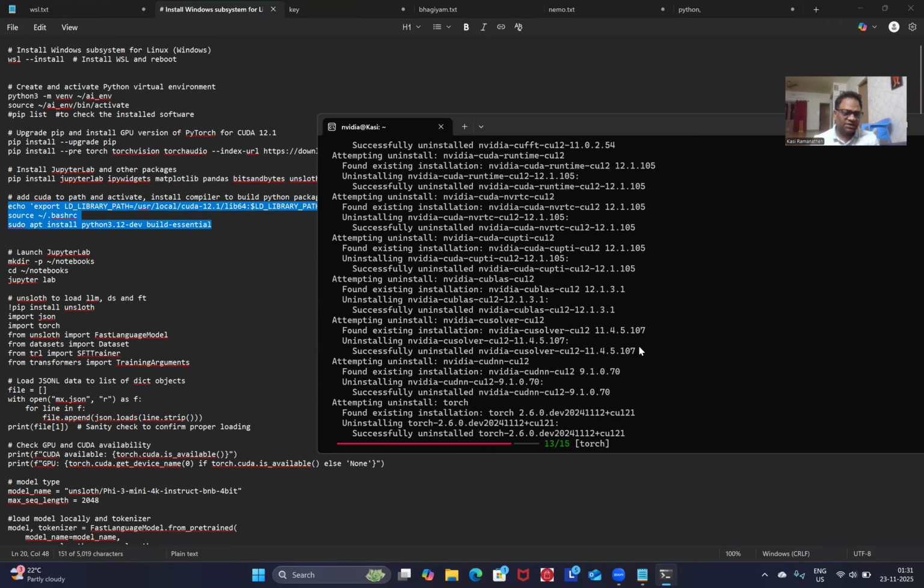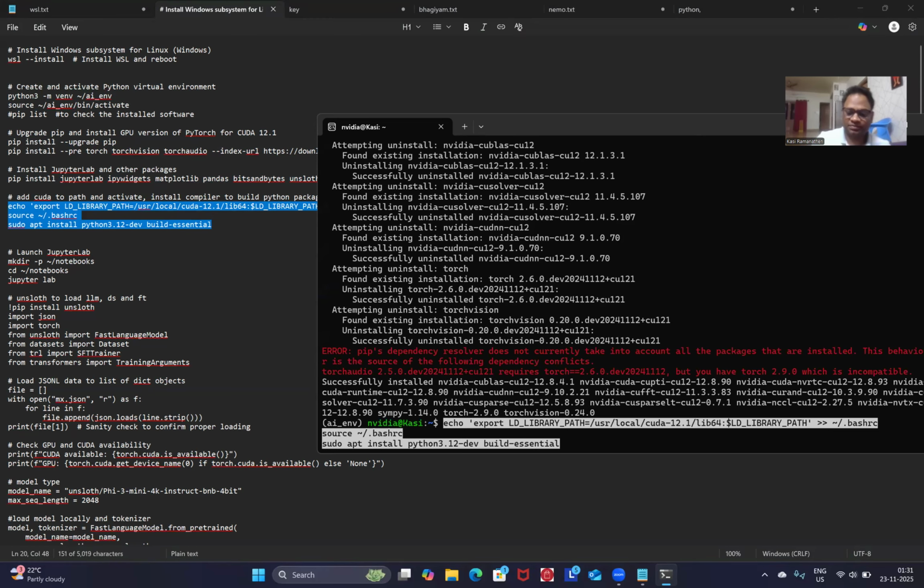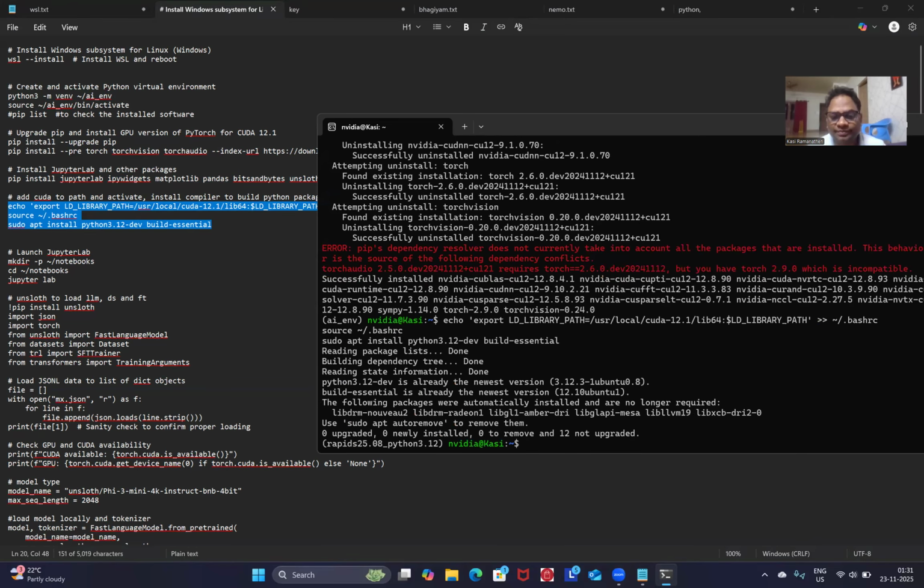So fine tuning an LLM is a basic part of any Gen AI layer. It's the heart of any LLM. It is a basic activity where you teach the LLM how to use your data. With your data, you are training the LLM. So here what I'm doing, I'm adding CUDA to the path and I'm activating it.